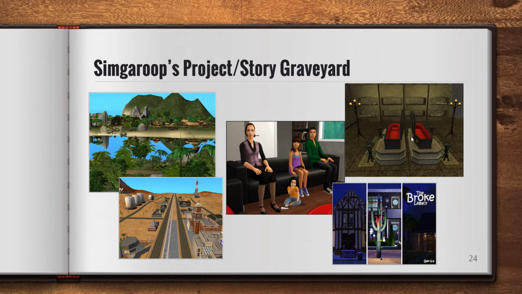This is my sim project story graveyard. Why? Because these are all projects, story ideas, stuff that I actually worked on, that I actually began, and I actually took pictures and uploaded them to Photobucket, but I never published them. Why? Because I eventually lost every single file from these stories.